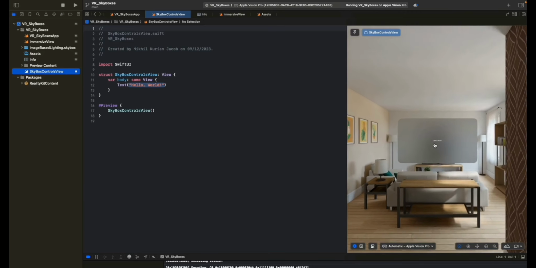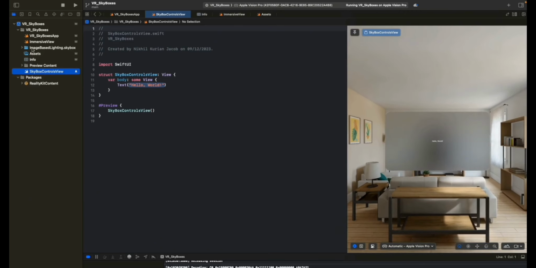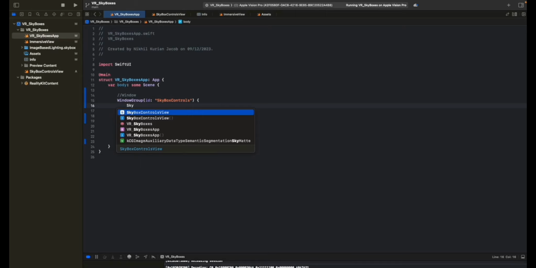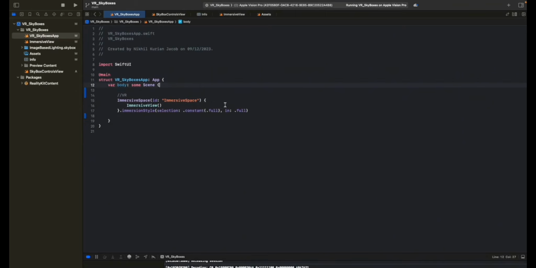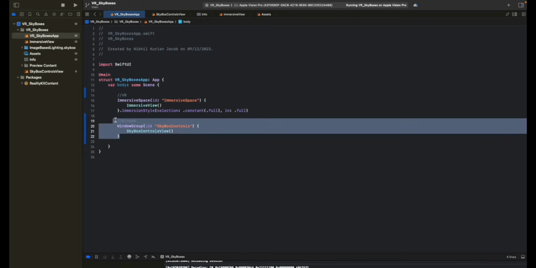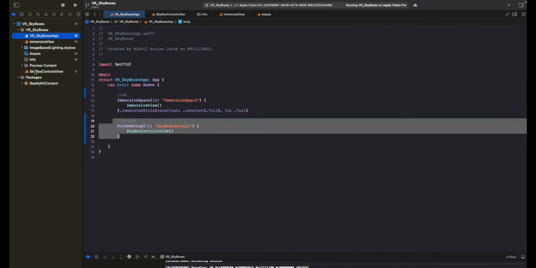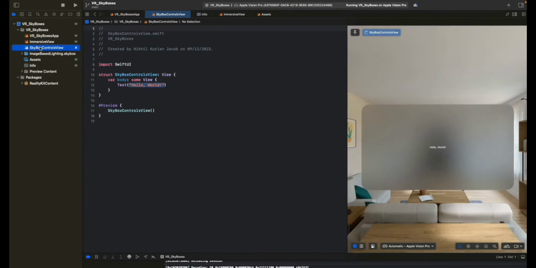So this is the Skybox control view, which we'll design soon, but let's just go back to the starting point, and in the window group, let's present that here. So Skybox controls view. Put this after the immersive space, right? Because we want the immersive space to be shown first by default. And we need to decide when to open the window, but we'll come to that later. First, let's design the window. So the window is here. Let's just move this guy here.